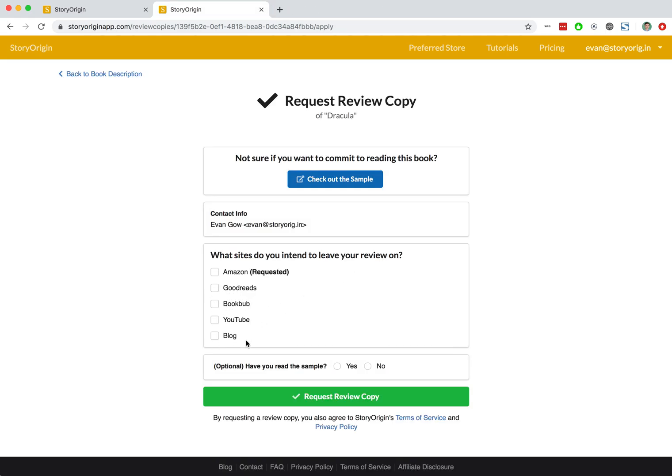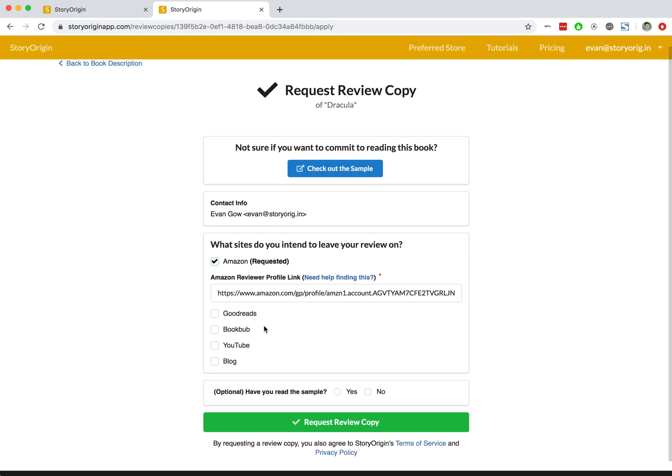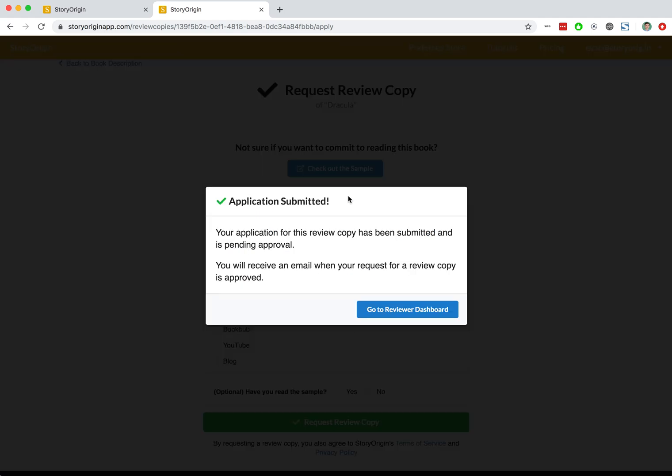And they can say what platforms they are willing to leave a review on. So if they have used StoryOrigin before, it would automatically fill in their Amazon reviewer profile, which is something that you get to look at before approving them. And let's go ahead and hit request review copy.